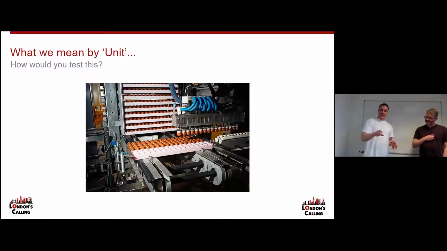Because we can see in this picture, there's lots of little moving parts to this machine. And this is analogous to most Salesforce solutions. And we need to make sure each of these little moving parts is moving correctly on their own and also working correctly at the scale that they need to make the amount of cream eggs.